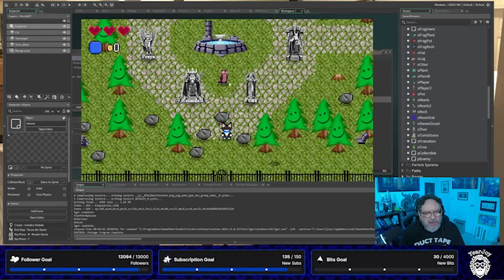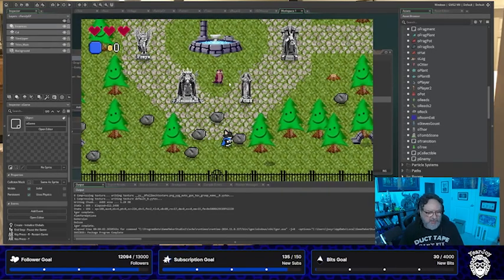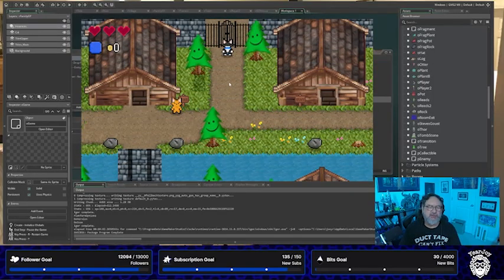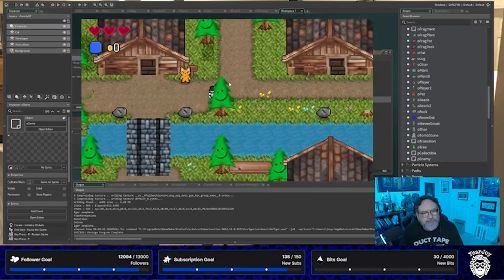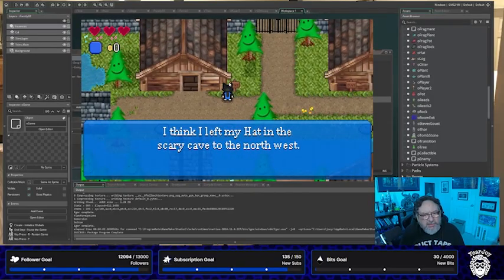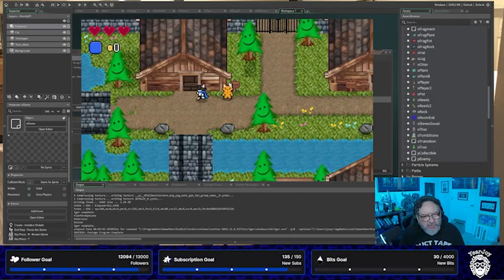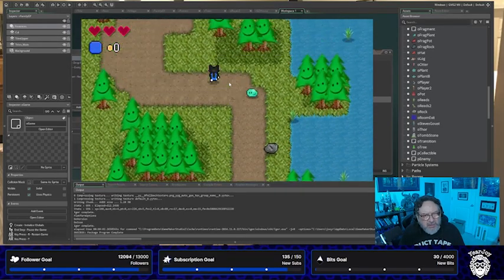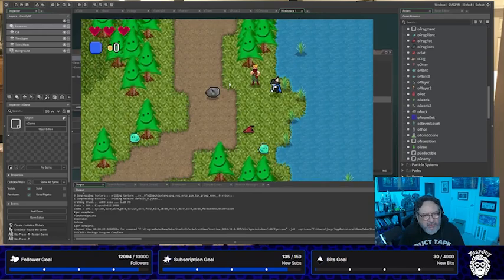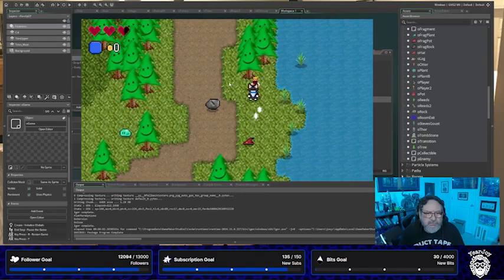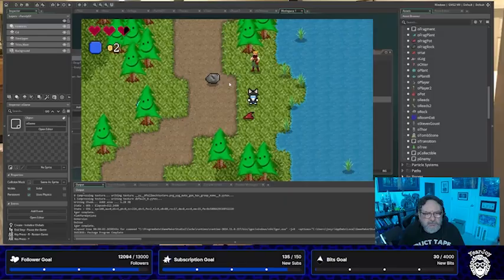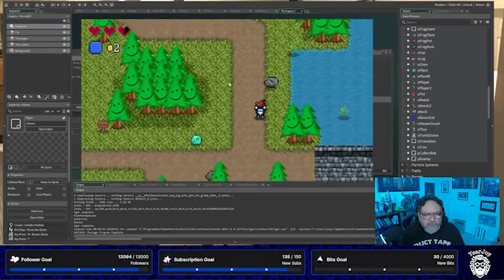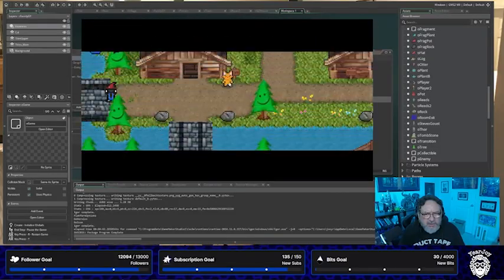Okay. Now, if we go back out here and the hat is gone, that means that something's crossing somewhere. The hat is gone. I think I left my hat in the scary blah, blah, blah. So does that mean that the hat is back here? No, it can't be. It is. How is that possible? He thinks we never did it. We never did the hat.